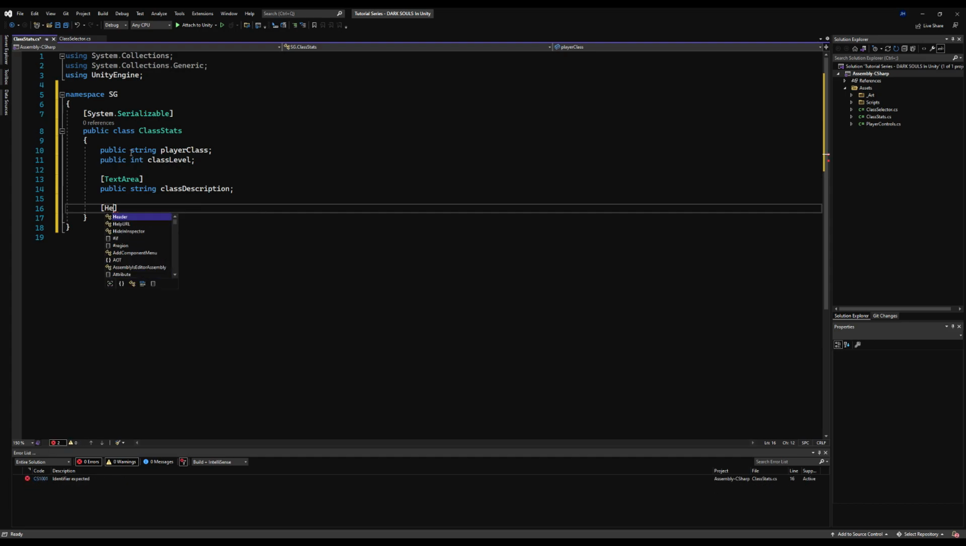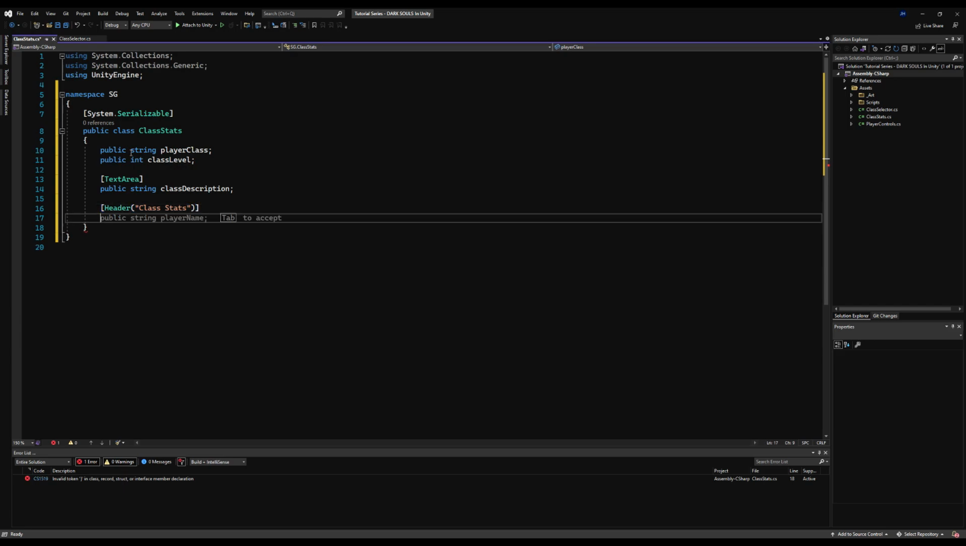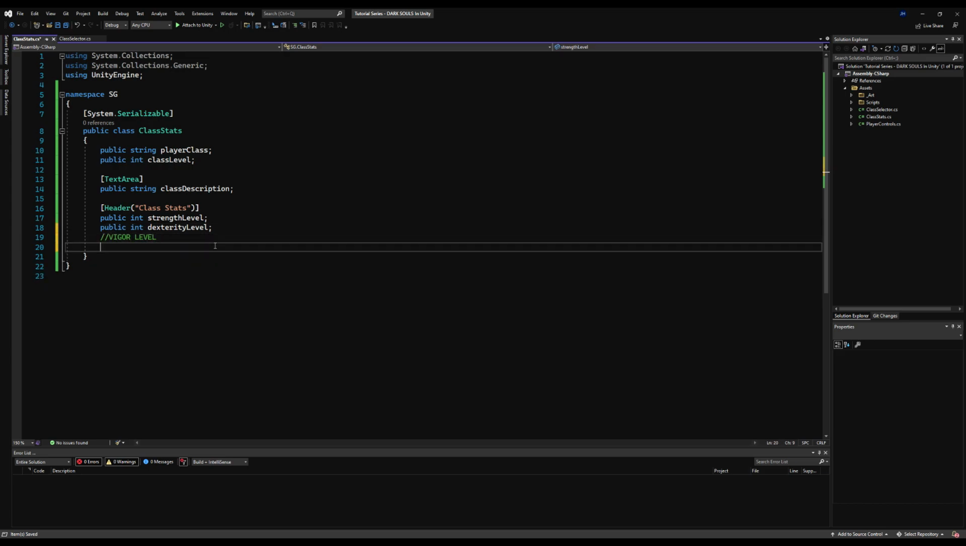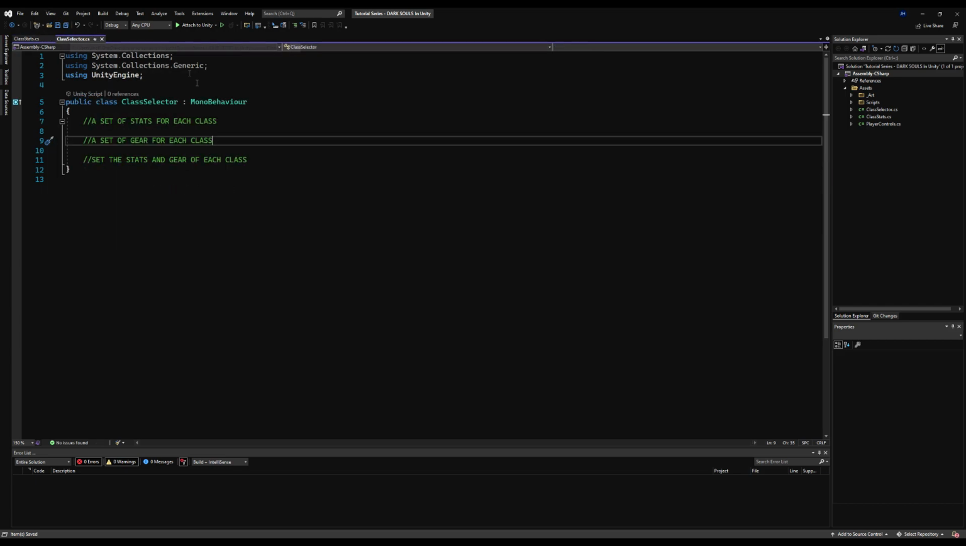I believe that every class in Souls has one, you can say something for the knight, something for your sorcerer class, etc. And then finally, a header for the class stats here. So I'm going to use public int strength level, and then public int dexterity level. Okay, so now that's all good. We save it. We think here if we need anything else. I'm just going to put a comment here just to show you you can do vigor level. You can do stamina level, your faith, intelligence. You get it. You don't need to stop with just these two.